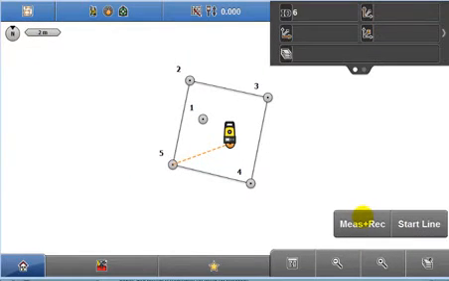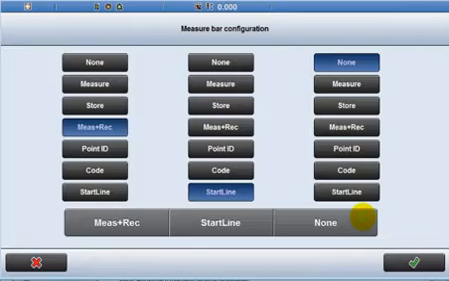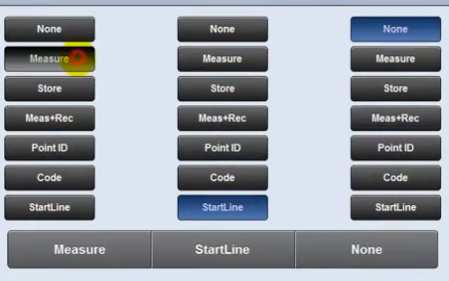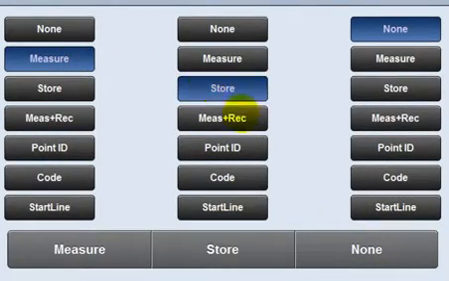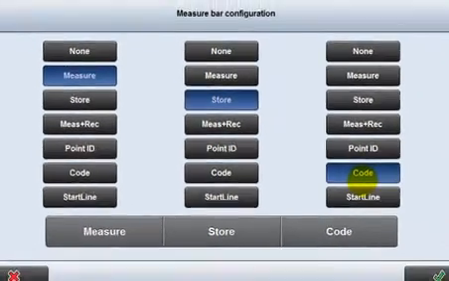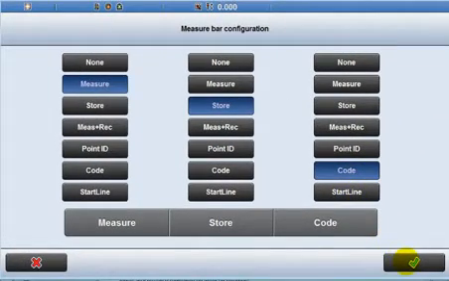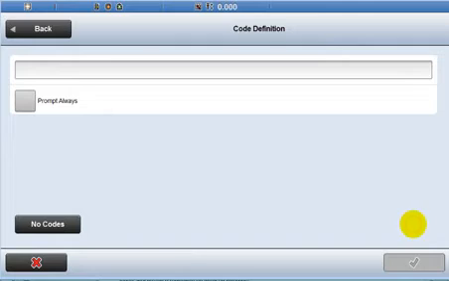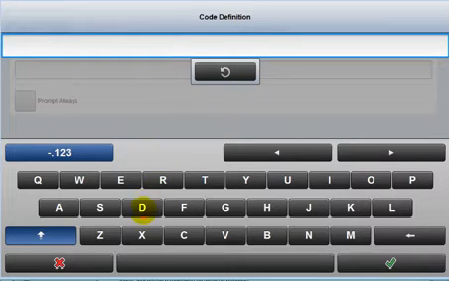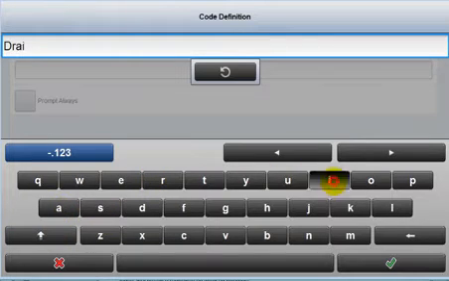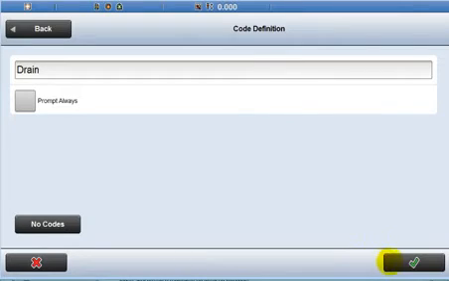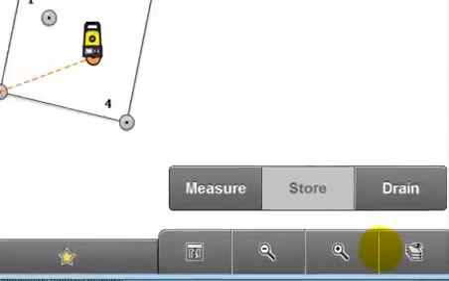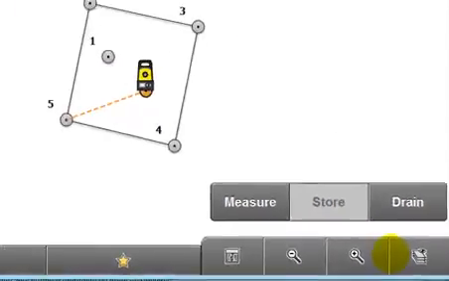To configure the measure bar again, for a further example, it's the same process. Tap and hold and select the commands required. This time, measure, store and code. Next, measure a point inside the boundary with a code of drain. Create new codes by tapping in this text box and typing the code in. Drain is now displayed in the measure bar as it's the active code.